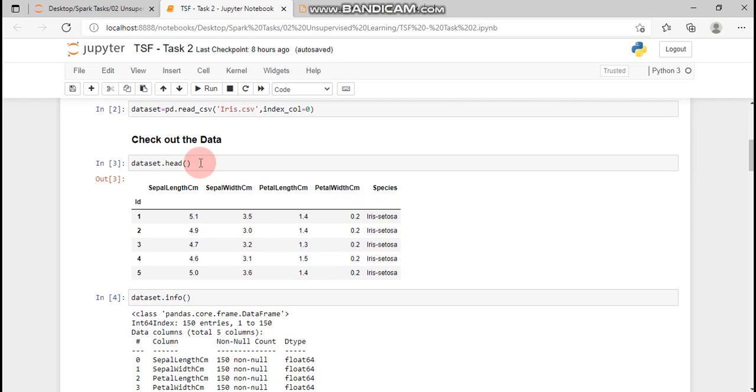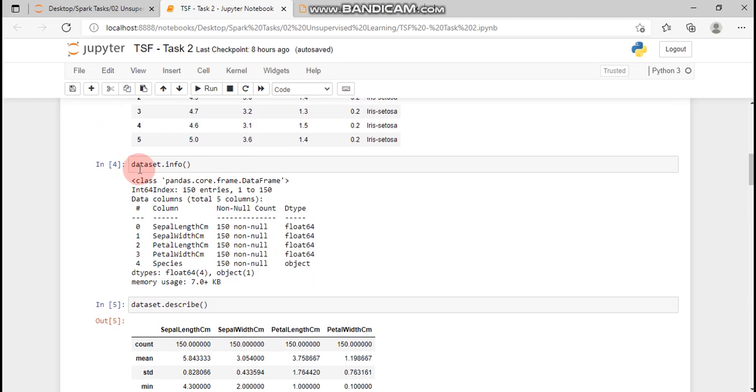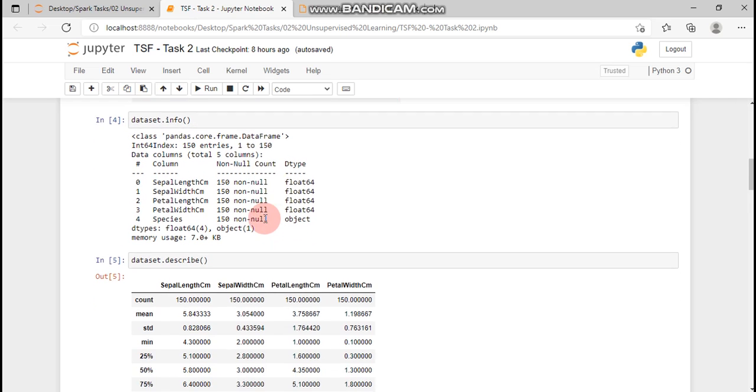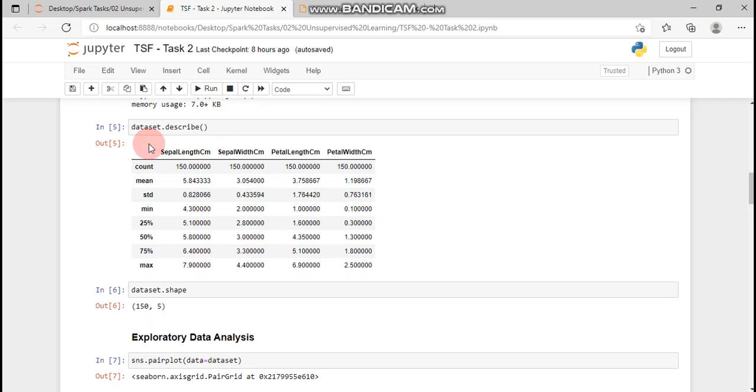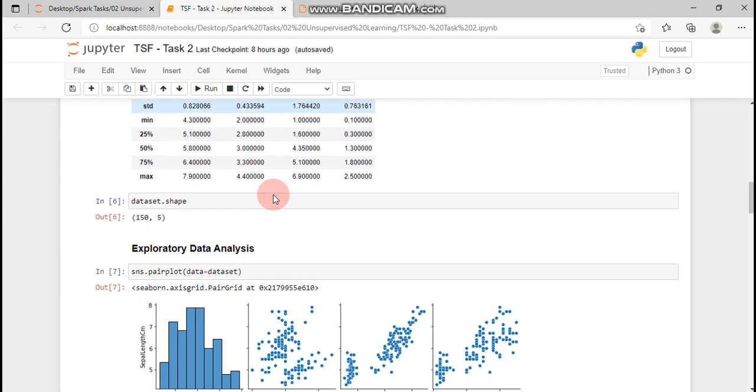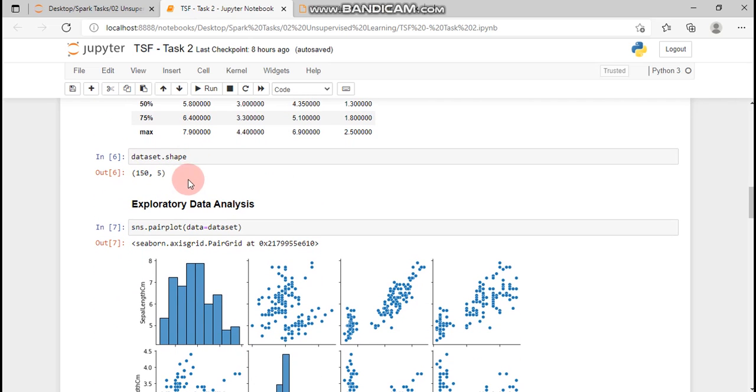I'm checking out the data here, which is understanding the data. dataset.head, dataset.info. Here we could see there are 150 non-null values in all the columns. dataset.describe and dataset.shape. Here there are 150 rows and 5 columns, which is excluding the ID column.